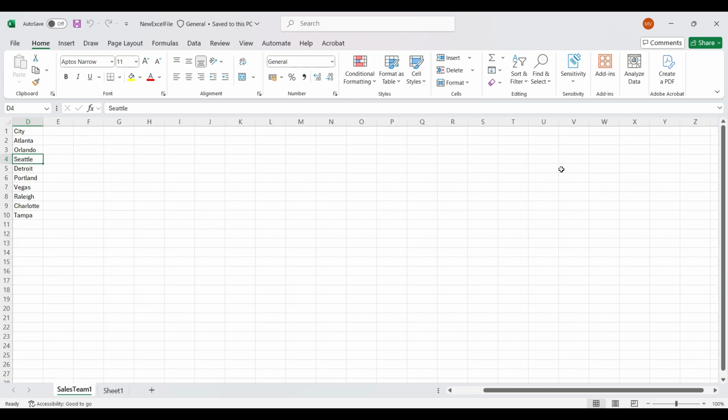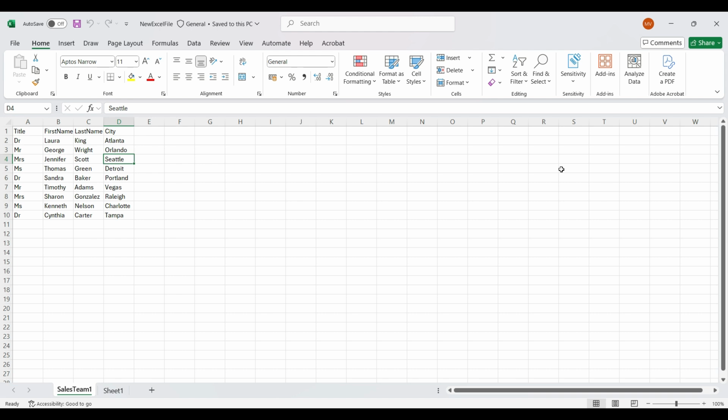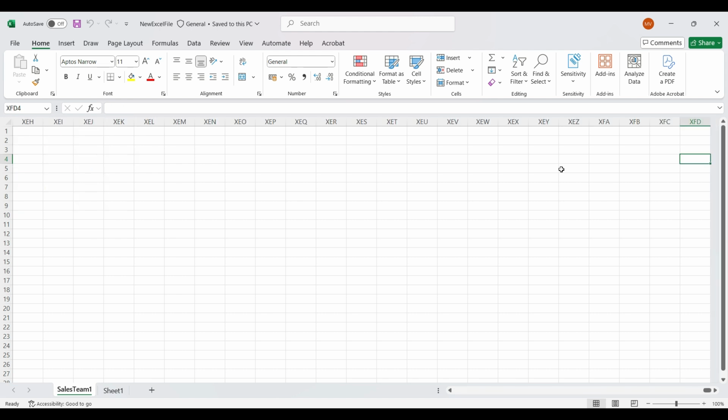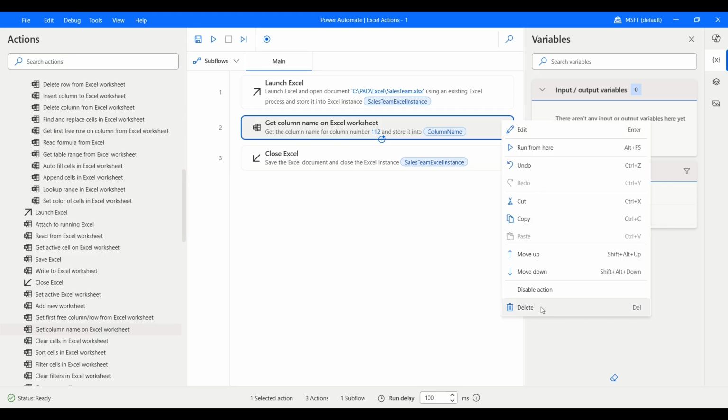And that actually starts from the column A till column XFD. So XFD is the last alphabetic column in the Excel file. Let's go and delete this.